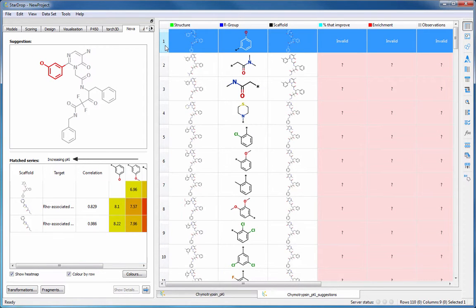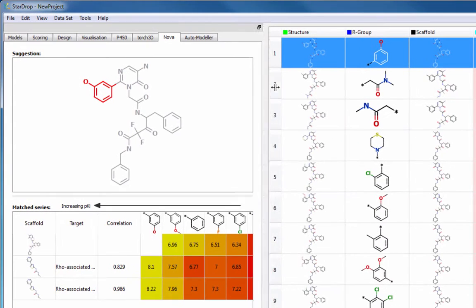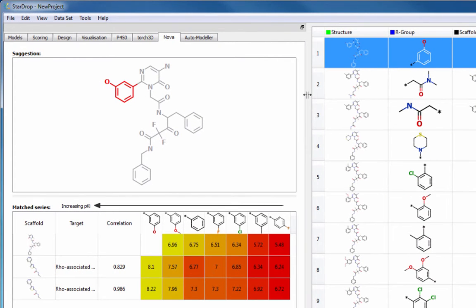In the top suggestion, you can see that the series of aryl derivatives from the input data correlates very well with the actives of the derivatives at rho kinase. Given the improvement in activity seen in the input dataset in moving from the more hydrophobic aryls to the anisole, the suggested phenol follows that trend for more polarity.